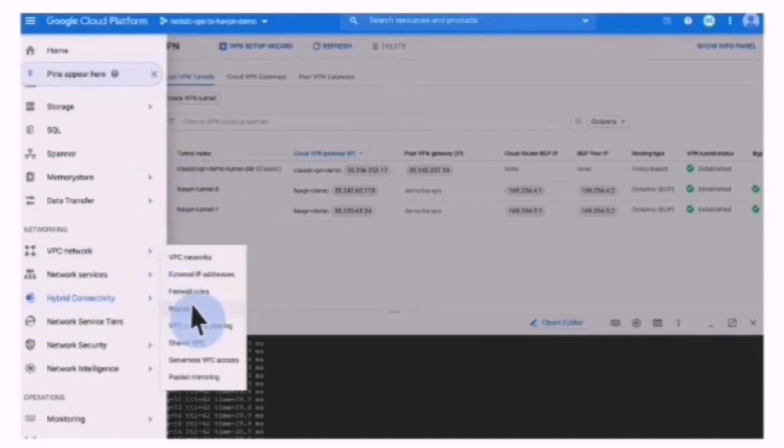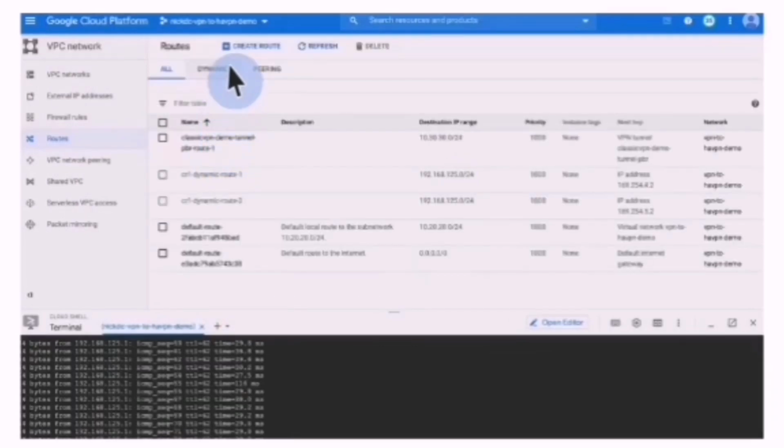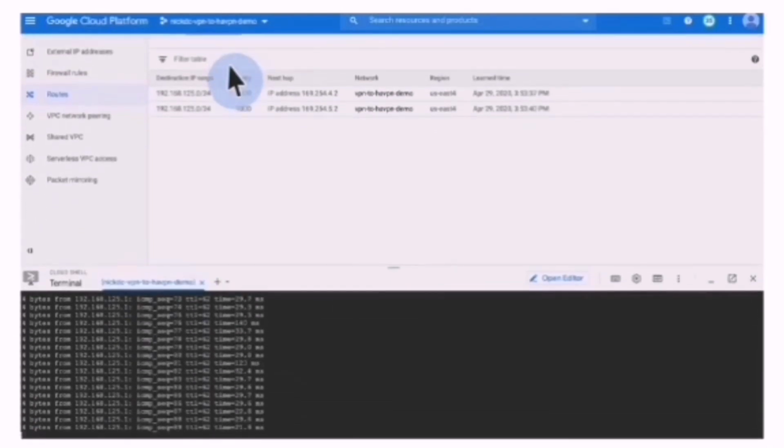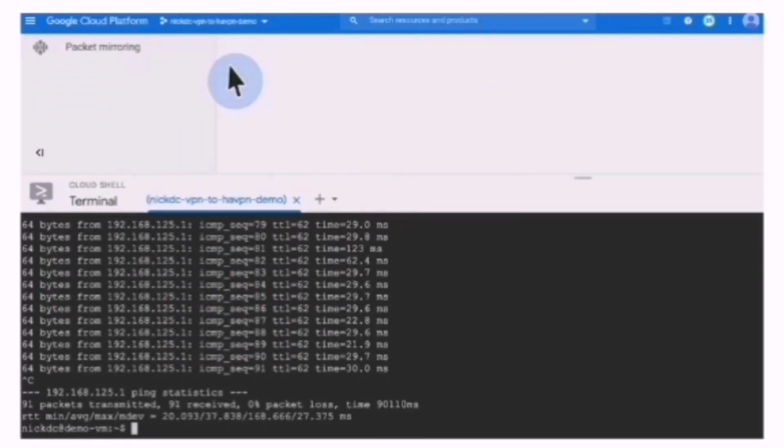click the Routes button, click the Dynamic tab, now I can see that I'm receiving the prefix 192.168.125.0/24 only from my HAVPN tunnel pair. So if we go back to the pings here being sent, and I stop the pings, you can see effectively I've had 0 packet loss now that I've removed my classic VPN tunnel. And with that, we have now a successful migration from classic VPN over to HAVPN. That concludes the first migration path from classic VPN utilizing BGP to HAVPN.